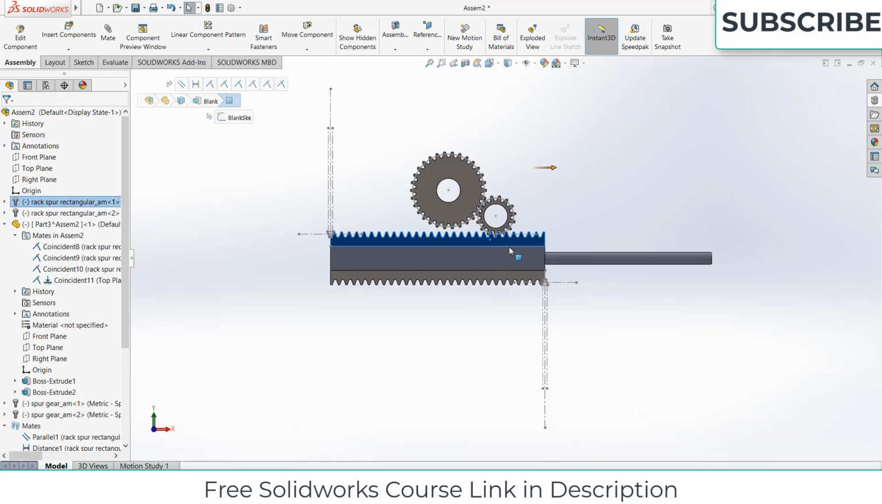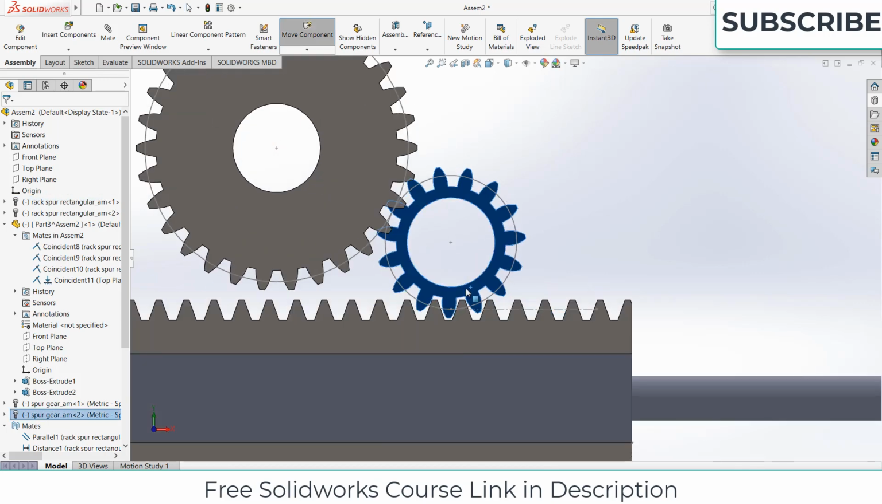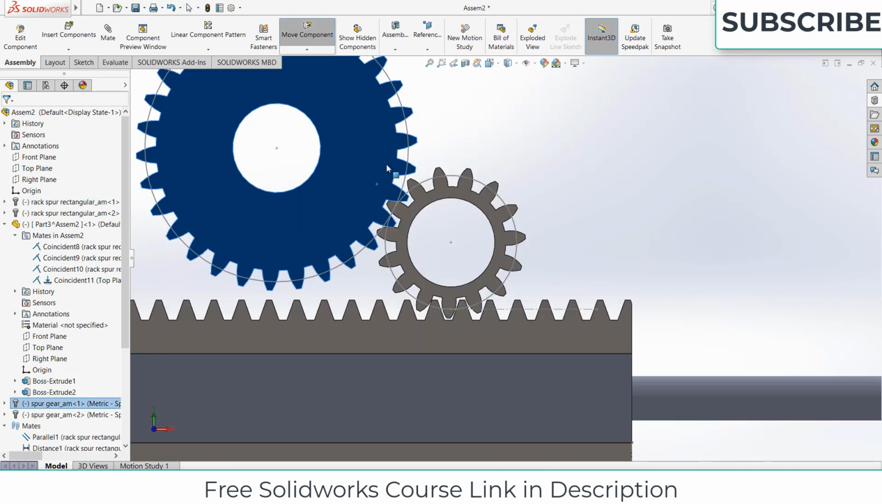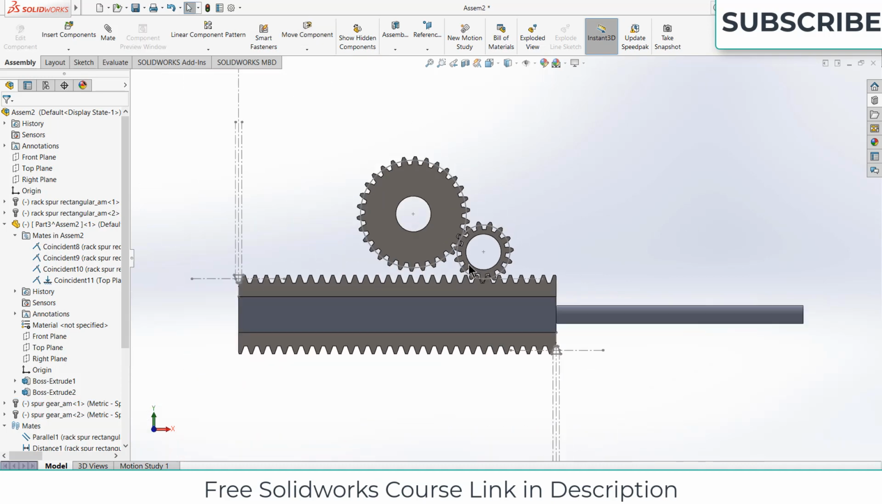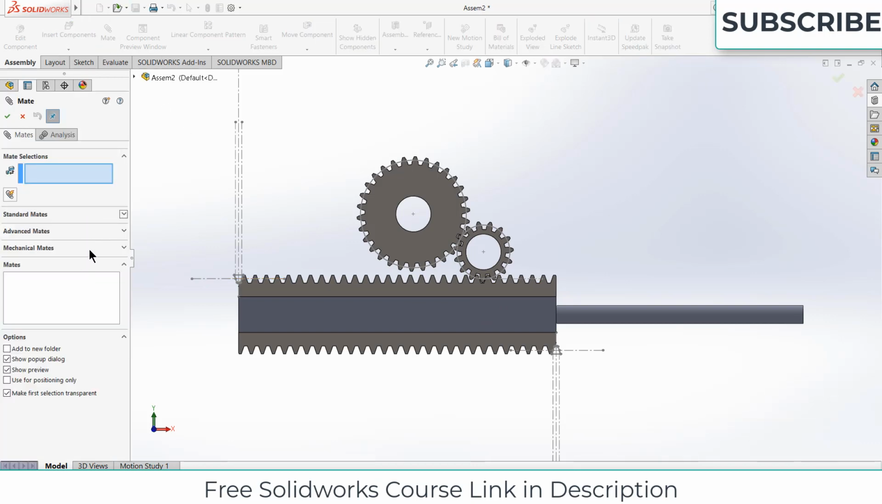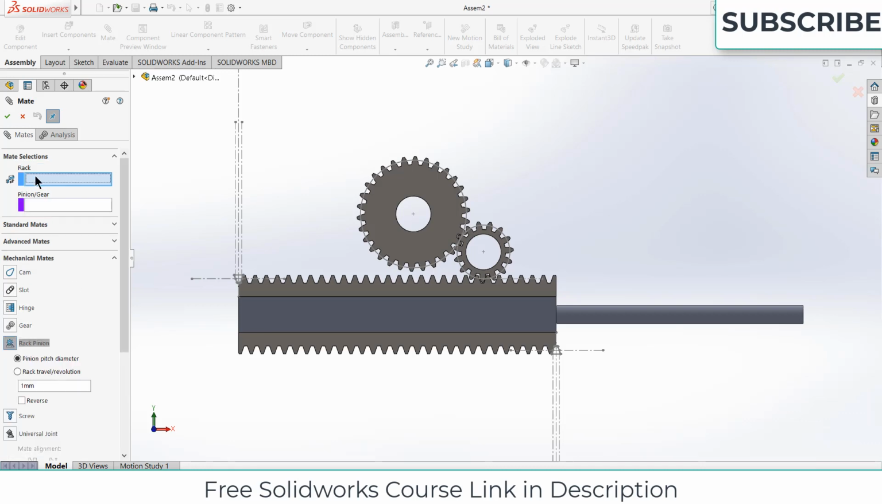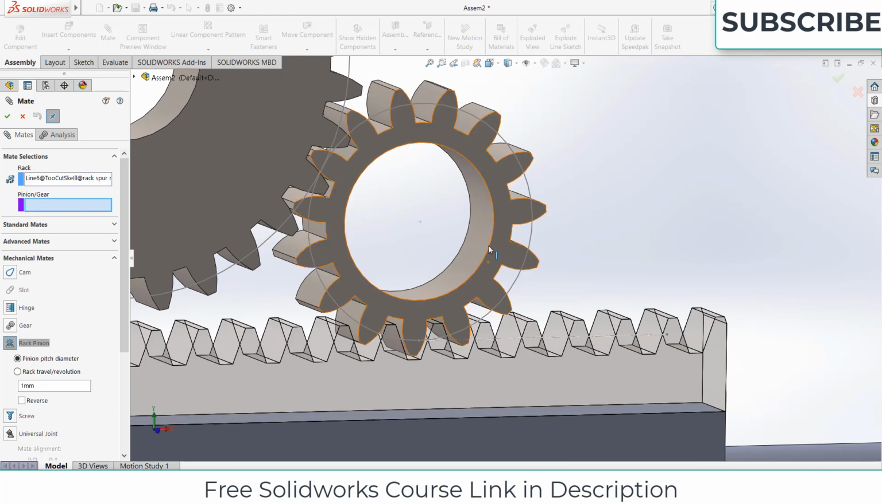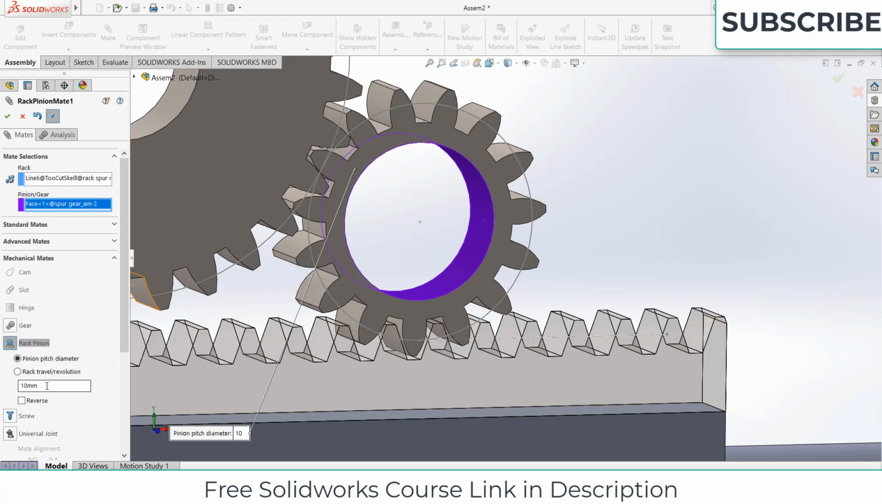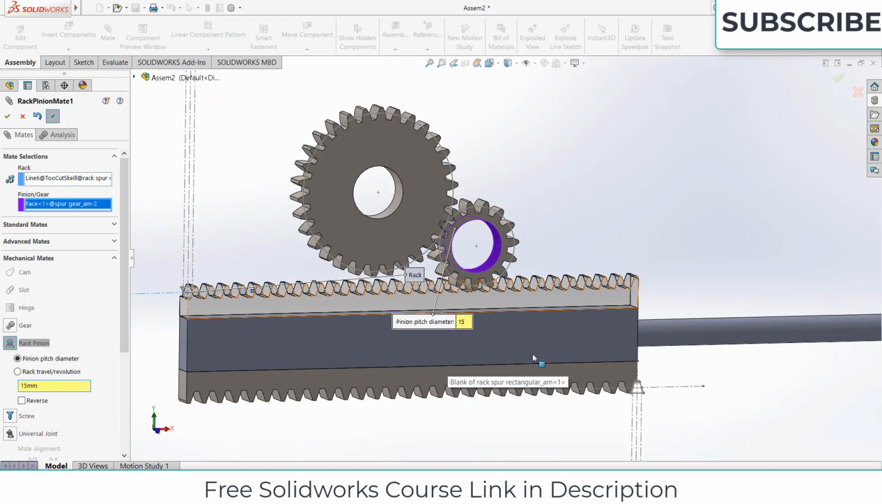Select this face, press Ctrl plus 8. Now rotate a bit. Similarly, rotate this one. Now we need to define our mates. Now click on here, mechanical mates, click on rack and pinion. First thing it asks is to select rack. Instead of selecting rack, select this line. Now in pinion gear, select this circle. Just note that the pinion diameter is 15 mm, so make sure that you change it, else you will face problems later on.